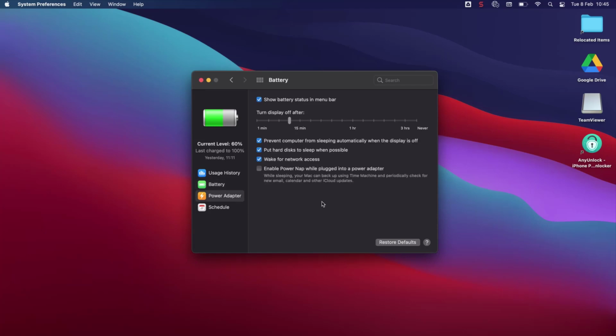Over to Power Adapter, where you actually connect it to the mains, and you've got similar settings yet again. You have one additional one to prevent the computer from sleeping automatically when the display is off. Now I would uncheck that one to save more power, because then when the display goes off, it'll actually put the computer to sleep as well, and that's going to use less electricity overall on the Mac.